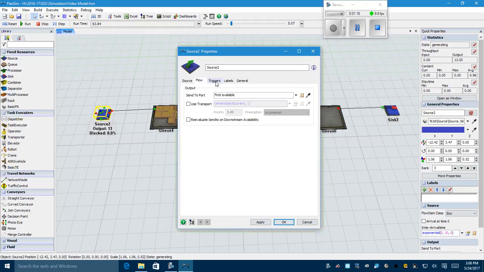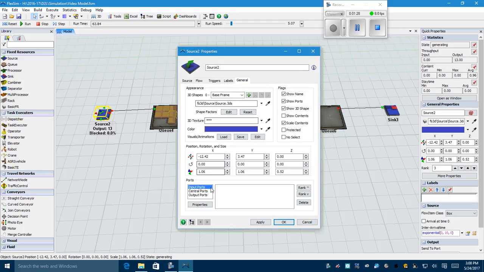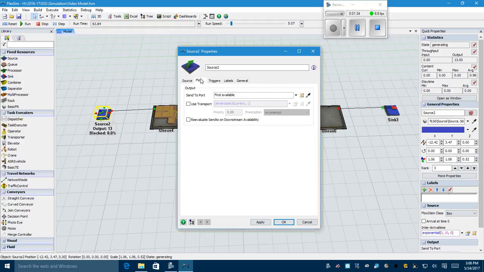And then we have flow. So from this object, the flow items are going to be sent to the port that is first available. And in the case of this simulation, if we look at the ports, there is only one output port in this simulation right now anyway, so it doesn't have a whole lot of choice of where to go. We could use transport later on as an operator or a transporter of some type.